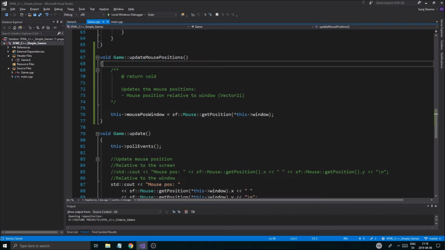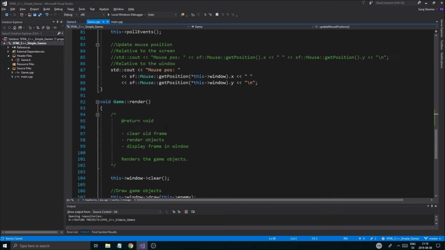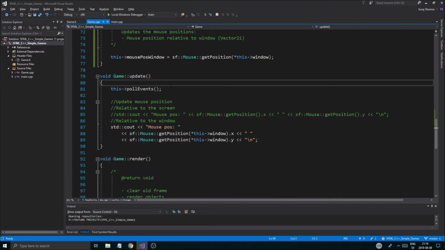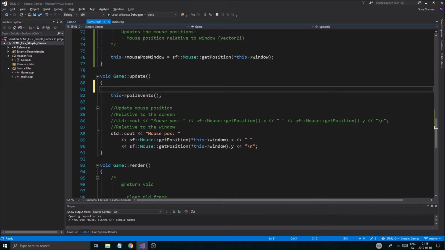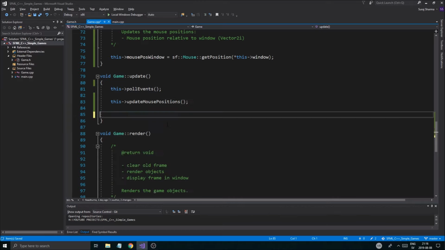Now we need to call this function. Don't forget to call it. As soon as you make a new function like this, you should actually just go in, put it in before you even start coding it. Just go ahead and put it in here. So I'm going to have poll events first, and then I'm going to say this update mouse positions, and hopefully you can see what's going on. I'm going to remove the old one.